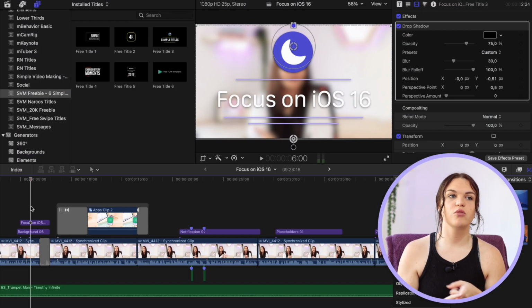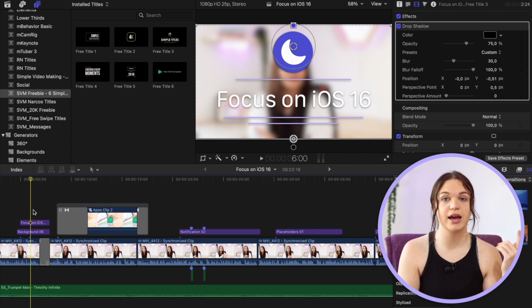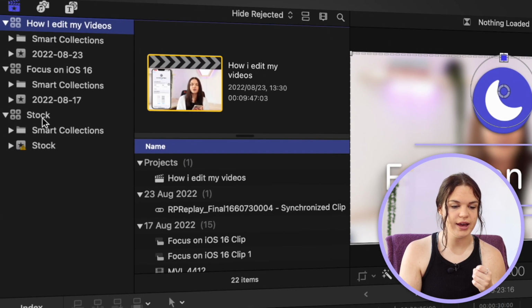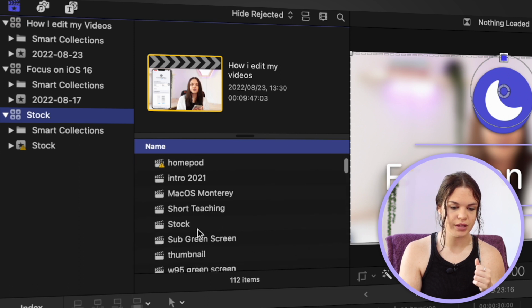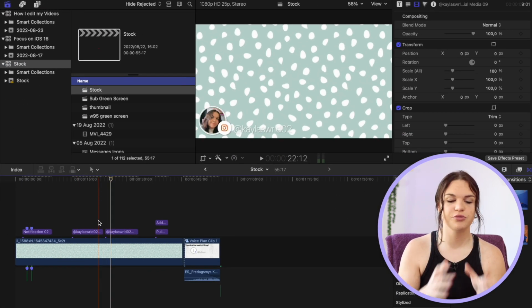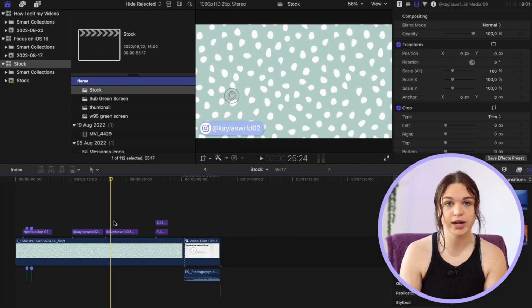This title, along with a subscribe button, an Instagram handle, and my end screen, I all have in a stock file on my computer because I don't want to have to edit this every single time. I just add them into a stock folder. So you'll see here in all my libraries, I have a stock library. And here I just have all the things that I always reuse in my videos. That's one of my biggest tips: make one like this so you don't have to waste time on things that you always add in your videos. You just have them already made here and you can just copy them and paste them in your project.